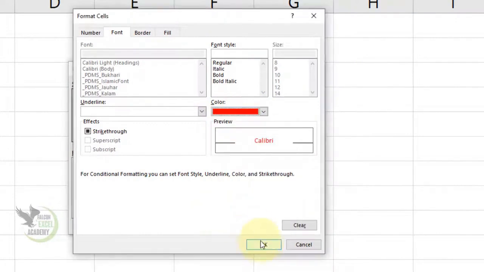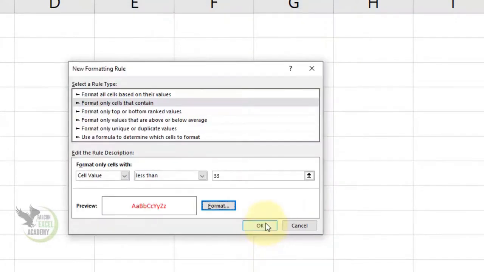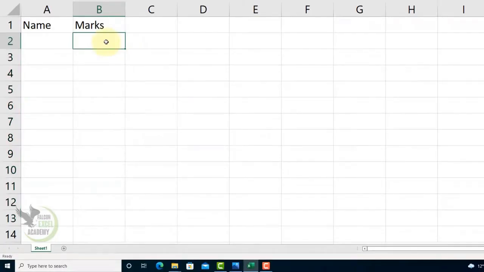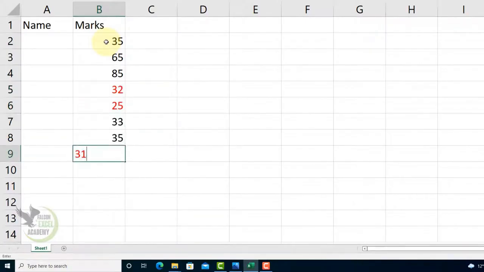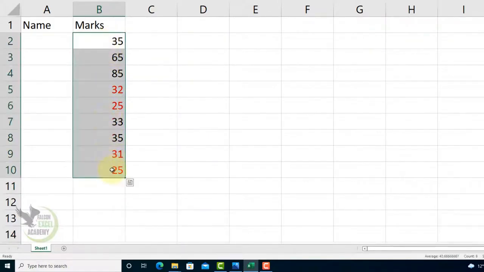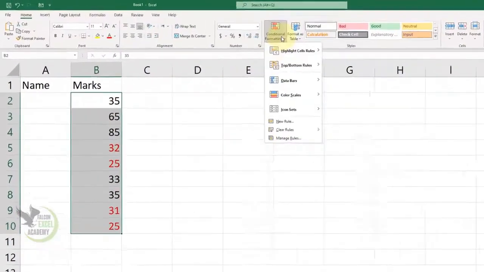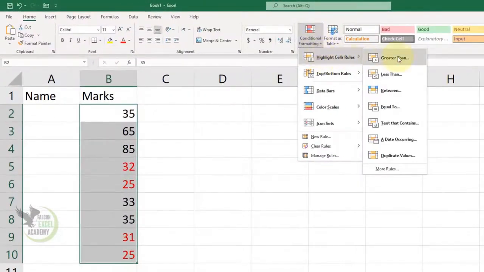Now, for example, if you type numbers here like 35, 65, 85, and 32, any value less than 33 will automatically appear in red. In this way, by applying conditional formatting, you can display the result. After that, select it again, and then we'll talk about more options in conditional formatting. Here, you can see we also have highlight rules, then greater than, and along with that, you can also apply data bars here. There's also the top 10 option.